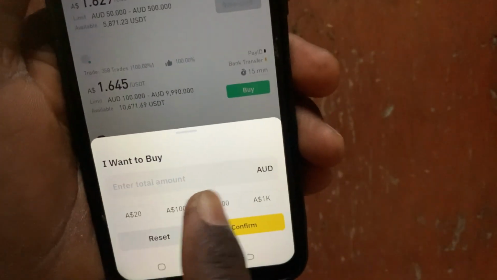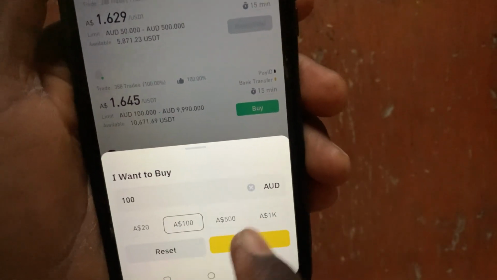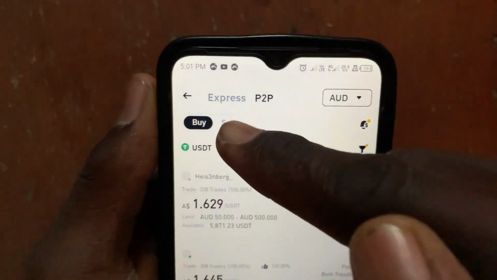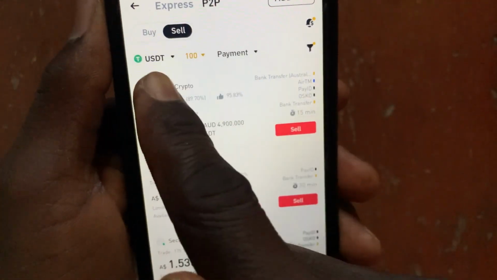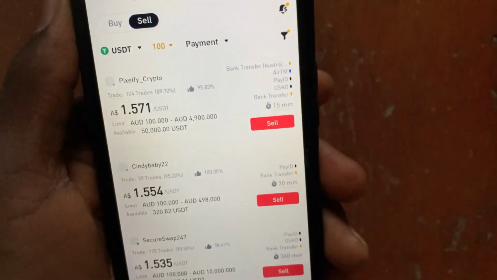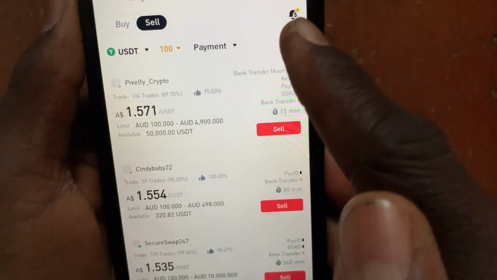I want to buy or I want to sell. Let's say I want to sell 100. Confirm. So make sure you choose this, as you can see, this sell button. So I want to sell 100 USDT to my bank account in Australia.